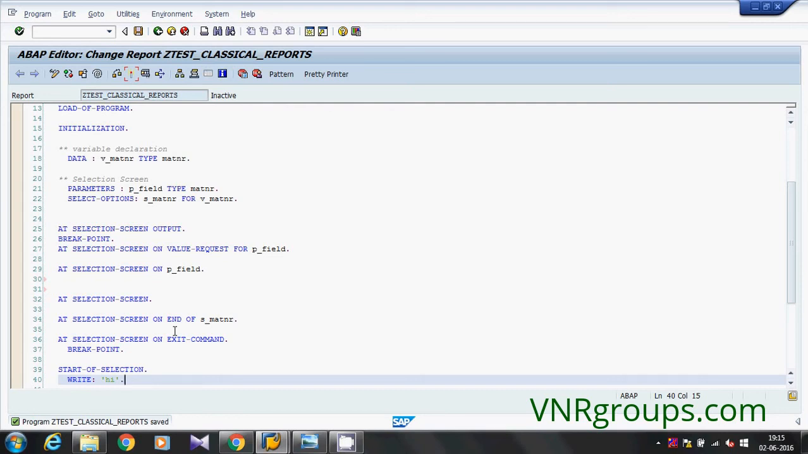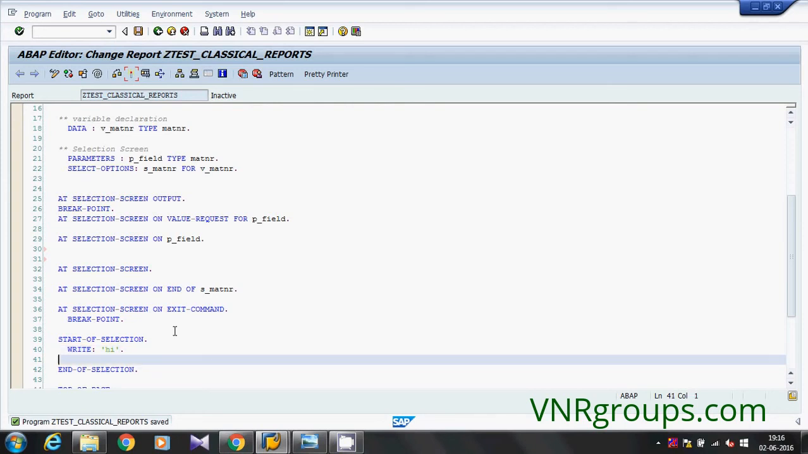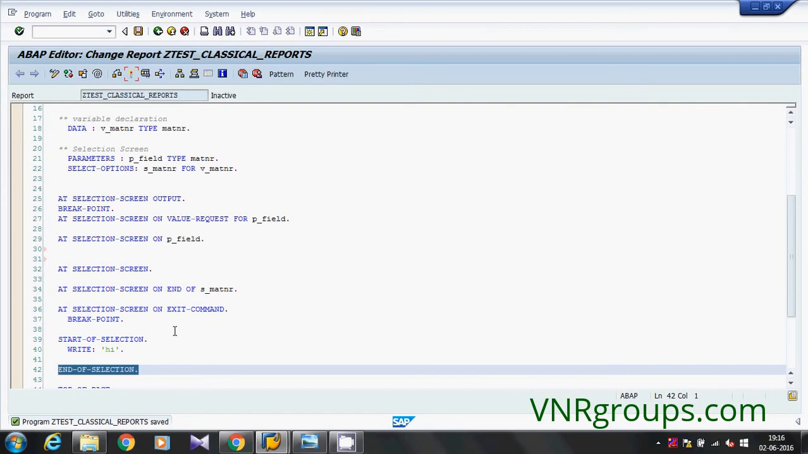So generally the start of selection plays a crucial role when we are using a logical database inside the programs. Means the system will think that after the start of selection, the logical database will be getting the data from the tables. So if we are using a logical database, then it is compulsory that we use end of selection, as the system will identify that end of selection is the closing line for the start of selection. That means it's kind of a loop. Start of selection and end of selection act as a loop in case of logical databases.